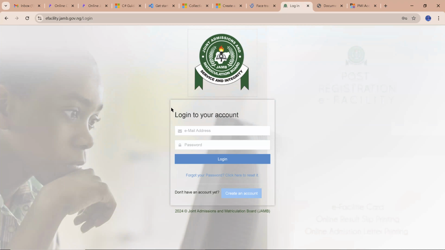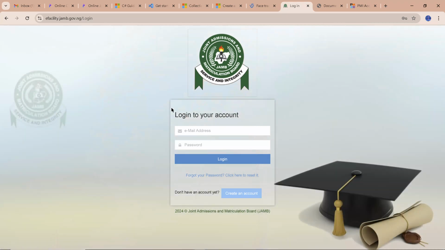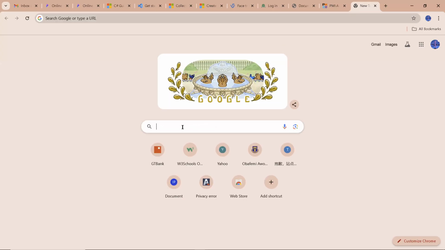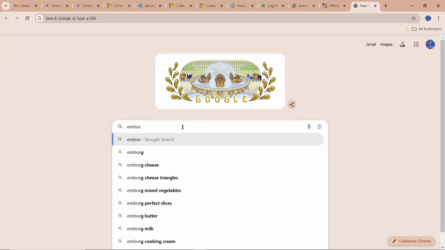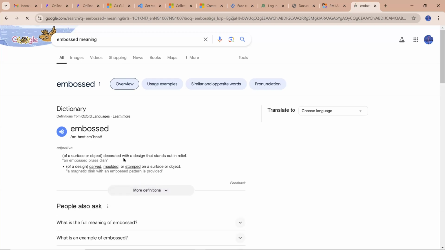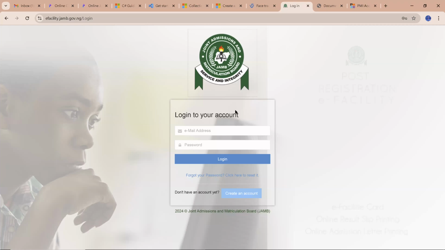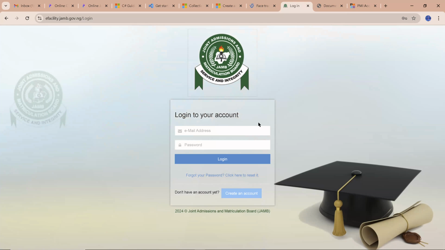I think it's, is it embossed, something like that? I can't remember. Let me see. Is it emboss? No, it's not emboss. Let me see this word. Emboss. Yes, that's the word. Decorated with a design that stands out. So yes, I understand the fact that they are trying to make this login stand out. That is still understood anyway, but not now. Look at this image here. This is fine. This is fine.